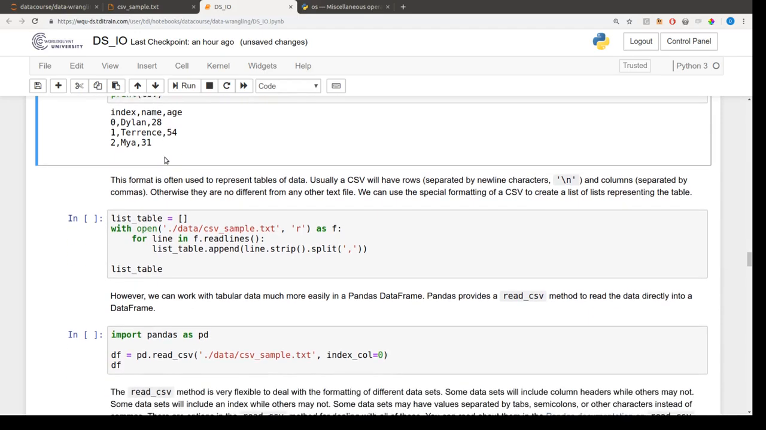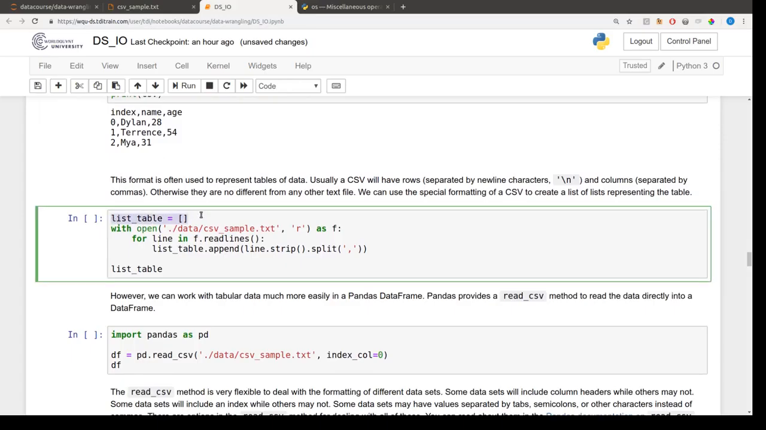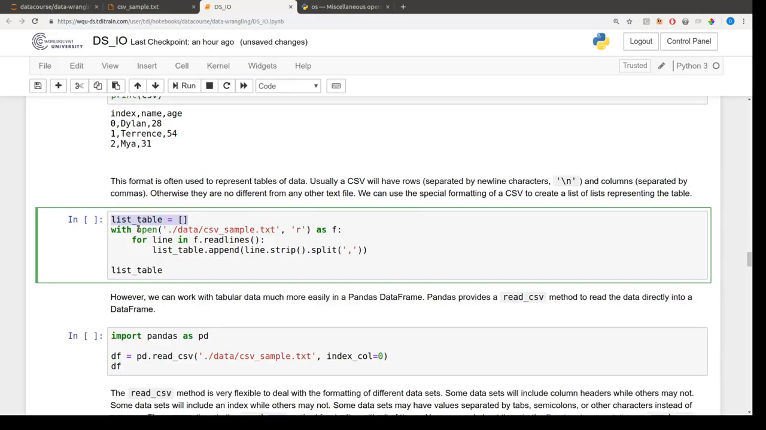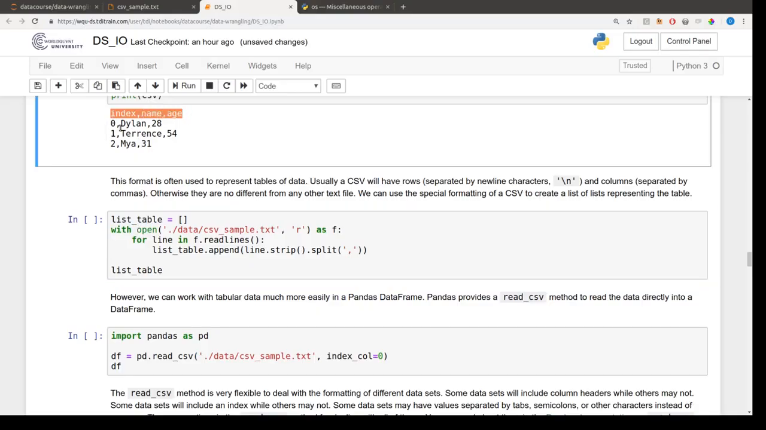So if we wanted to parse this file, for instance, into something like a table, we could make a list of lists where our overall list represents the table, and each list within that represents a row in that table. And the elements of each row are the different columns. So here we'll have a list containing 4 sublists that each have 3 elements.